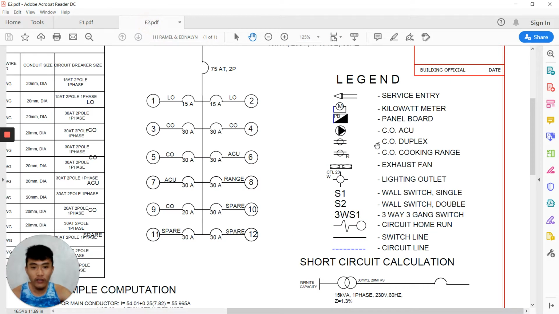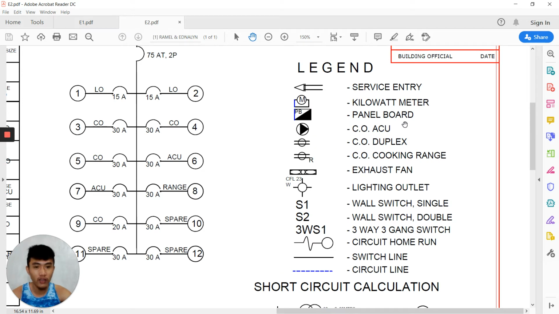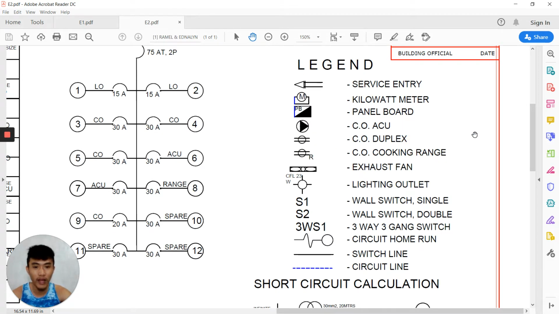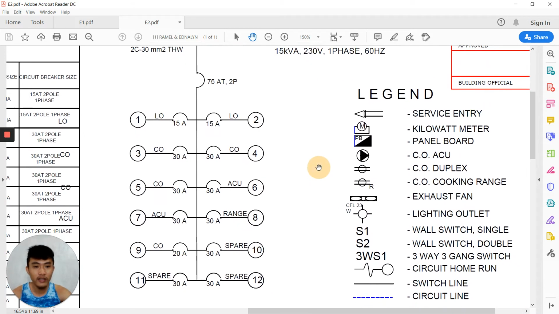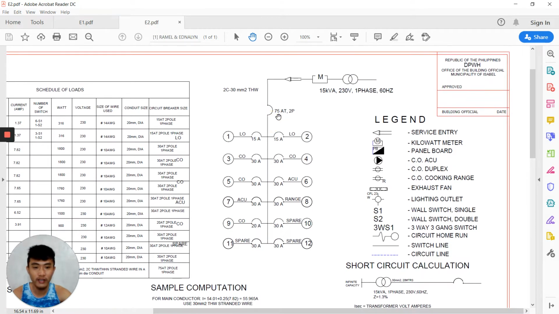So let's go back first to the legend which was discussed in the previous video. The legend, or the different symbols that are used in electrical plans, are the following. First, let's start with the service entry. The service entry, as I've mentioned, is the main entry from the main post of the electrical. It's from the main electrical post going inside your house. And as you can observe, the service entry is directly connected to your panel board, because your panel board, take note, is the one that branches out the electrical wirings into the different parts of your house.